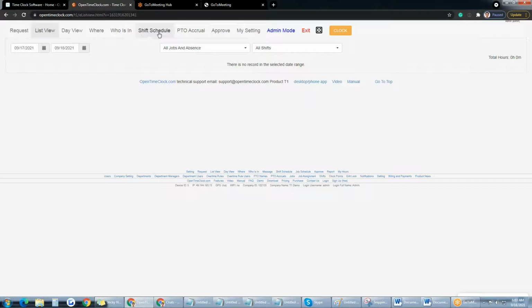They have the shift schedule. They will see the schedule that I created for them. They will also see the PTO accruals, their balances and their used PTO. They can also approve their own timesheet records before you approve their timesheet record as an administrator. So if it's mandatory in your company that employees approve their timesheet records before you approve them, so be it.